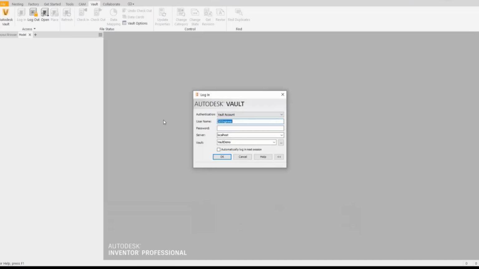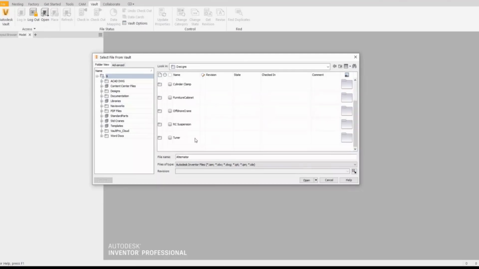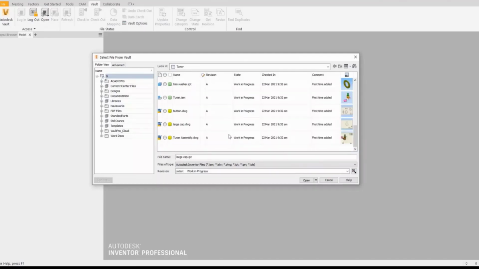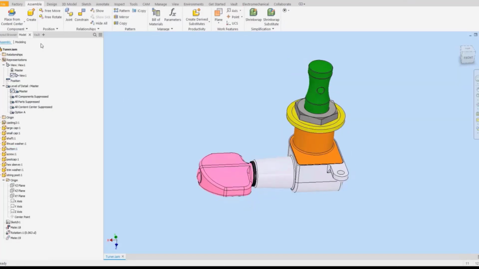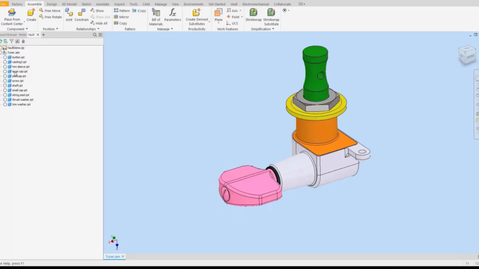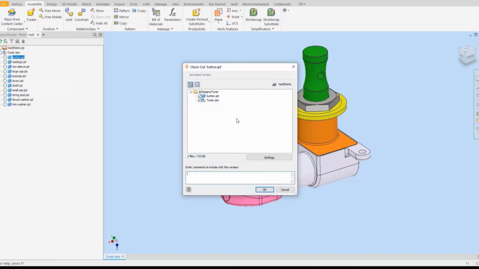So let's say now I'm logging in as someone else. Previously I used the engineer sign in. Now we're using the designer sign in. So again, we go back to the same location. From within Inventor, I can open, just to view. So we can view this. Okay, we can see that on the left-hand side from our browser.